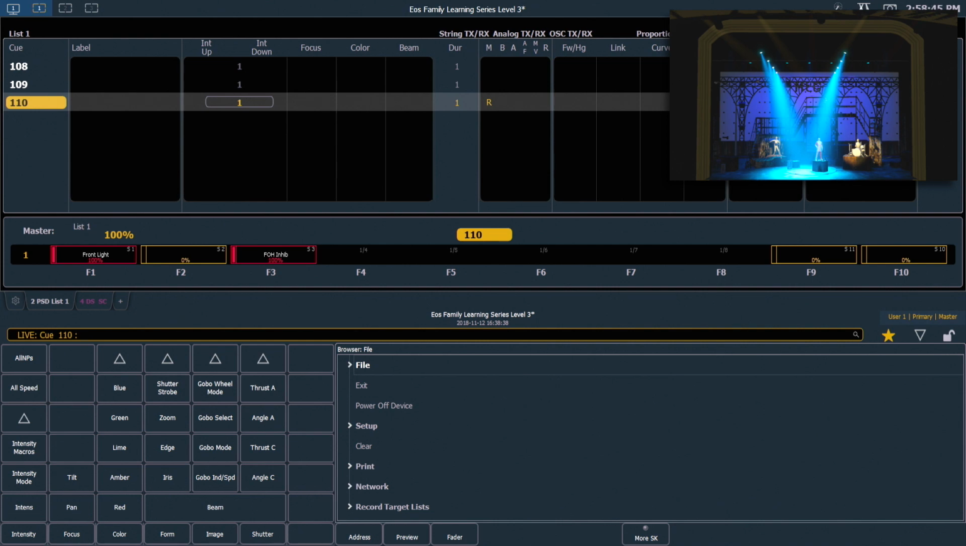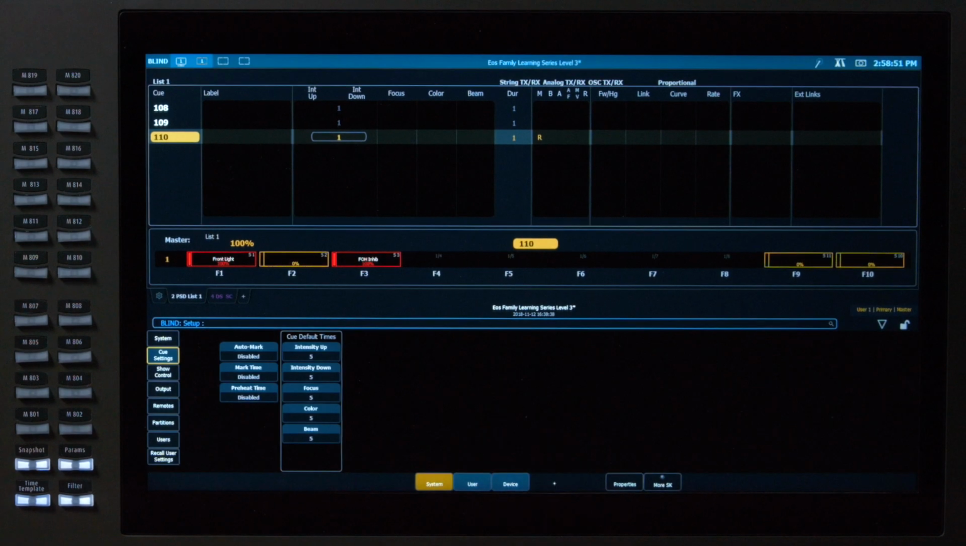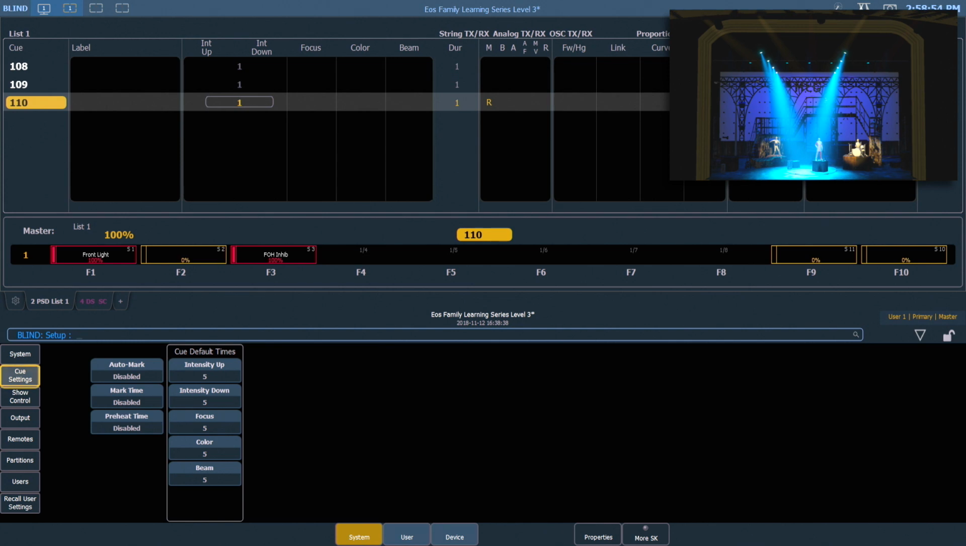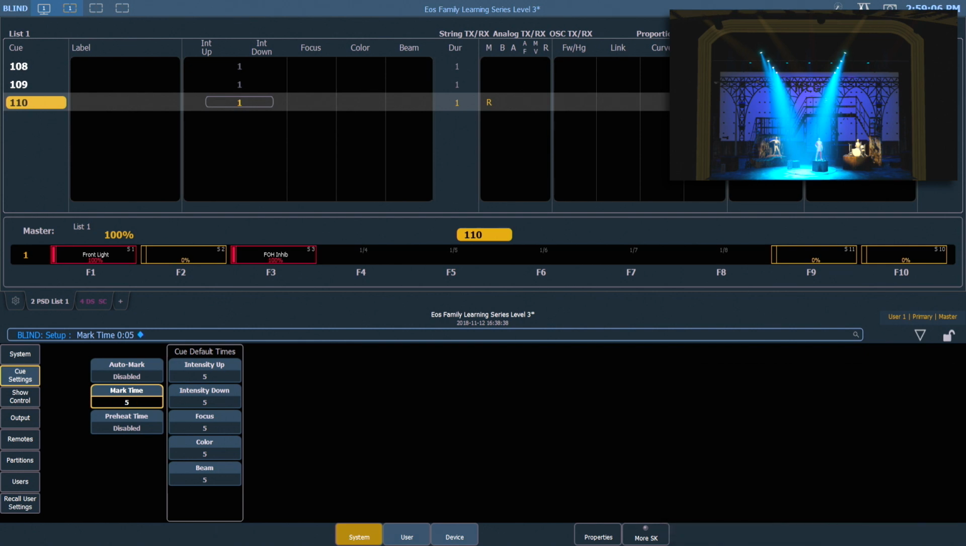There's another option that lets you determine the time that a mark takes, and that is a setup option. So I'm going to hit Displays, Setup. And in my System Queue Settings area, right where my auto mark enable or disable is located, you'll also notice that there's a mark time. If I change this mark time, then all marks will use this time instead of the queue time. Keep in mind that discrete times will always override mark times.